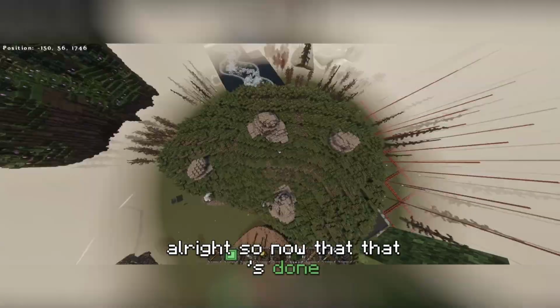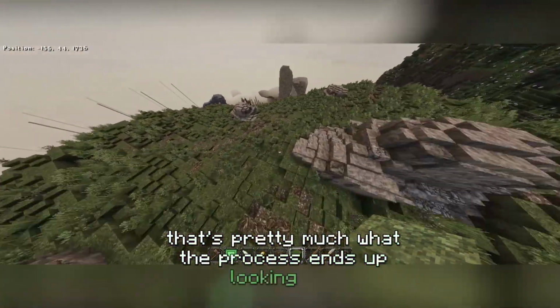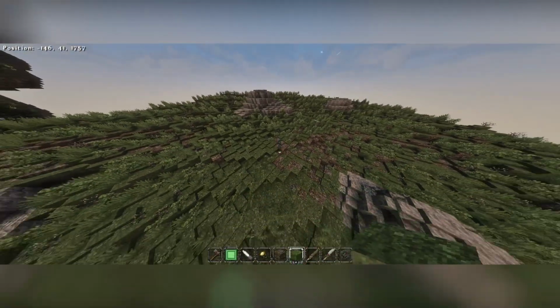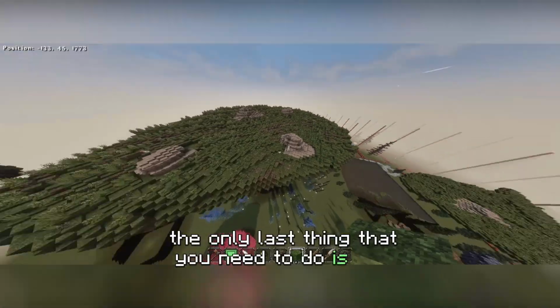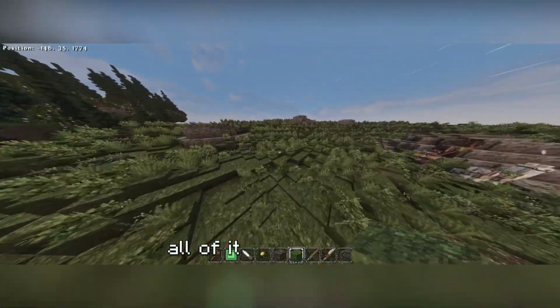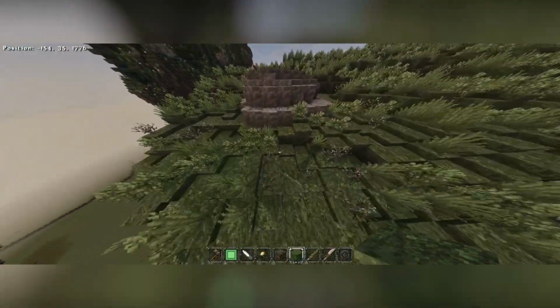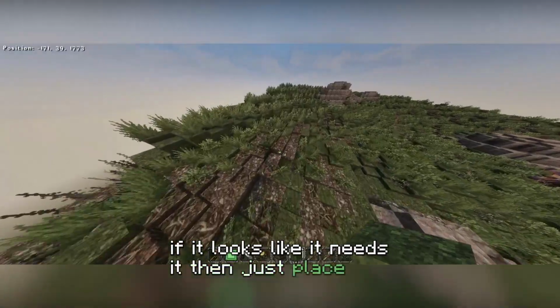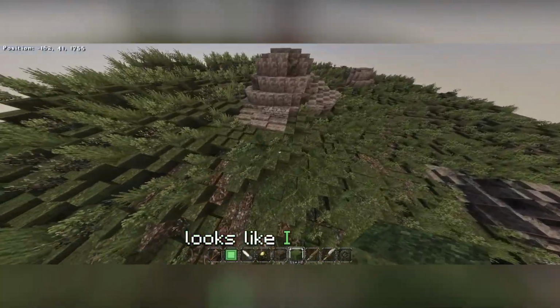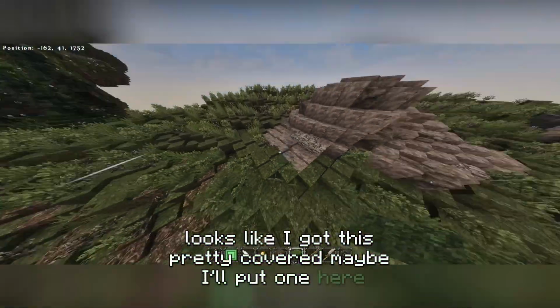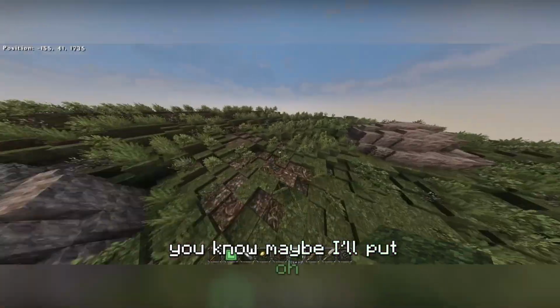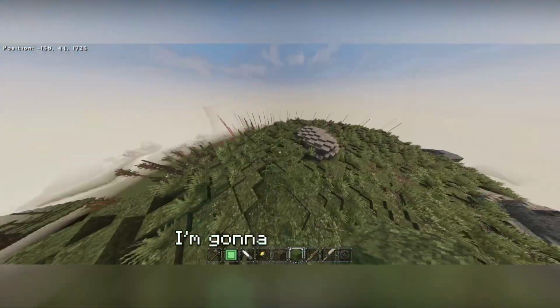Alright, so now that that's done, that's pretty much what the process ends up looking like after it's 100% complete. The only last thing that you need to do is just kind of go over all of it and see if you missed any little spots. If it looks like it needs it, then just place it. Looks like I got this pretty covered. Maybe I'll put one here. Oh, it looks like there's actually a floating grass here. I'm going to delete that.